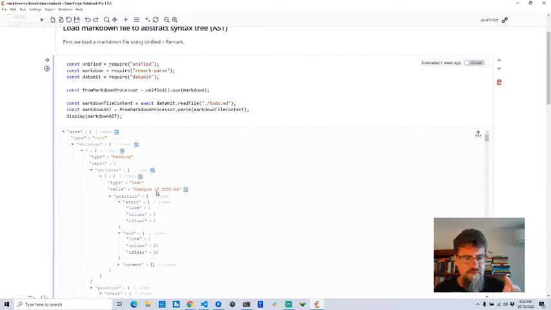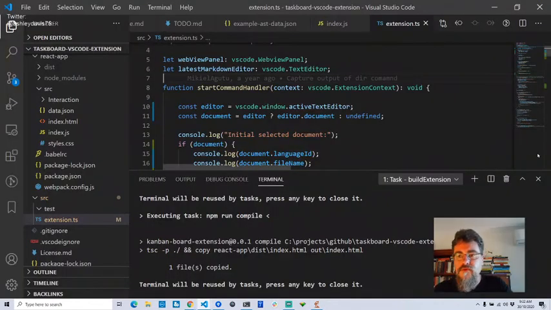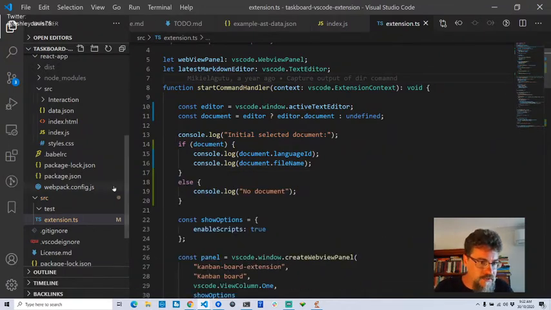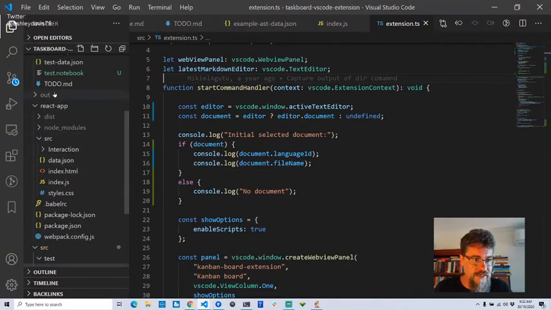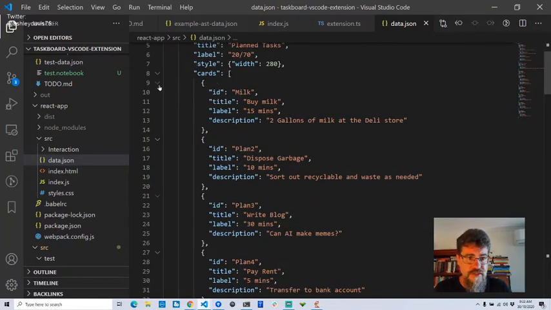What I want to do is convert this abstract syntax tree to the Kanban board data format. You can see an example of that if we go back into the extension here. If we look down into the React app, there's some example data here. This is what I was using to prototype the Kanban board. So you can see that this is JSON data. There's an array of lanes. Each lane has cards. So these are the actual tasks that are in each column in the Kanban board.